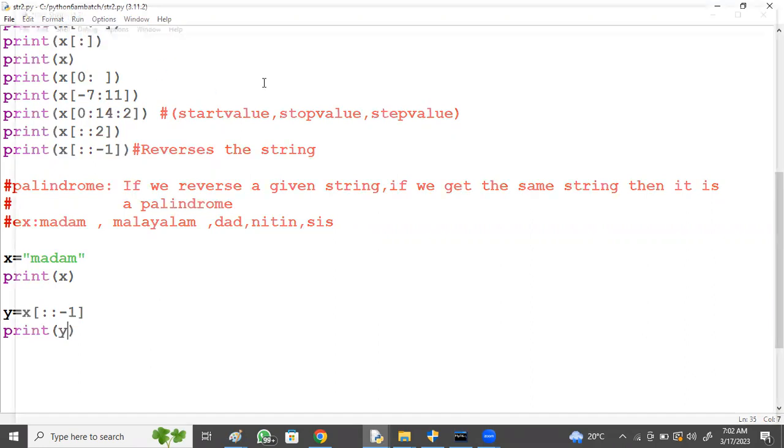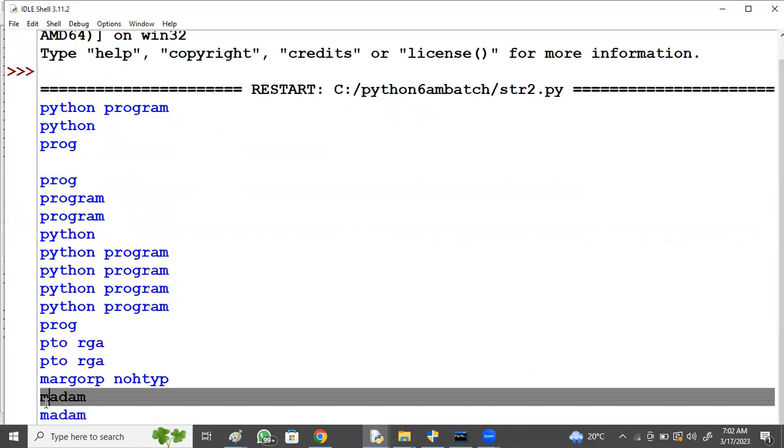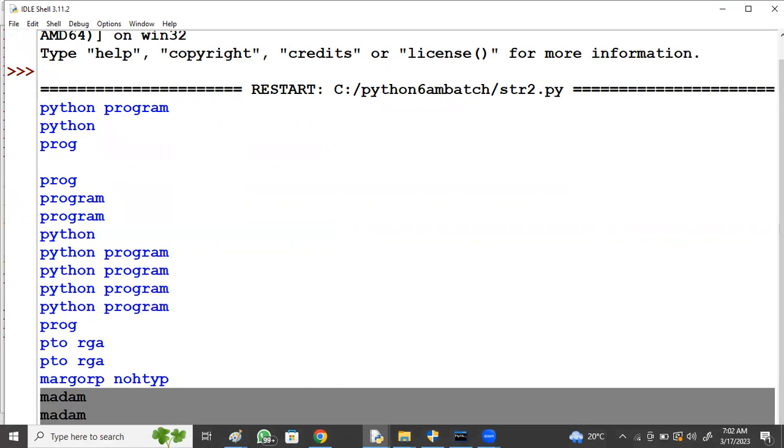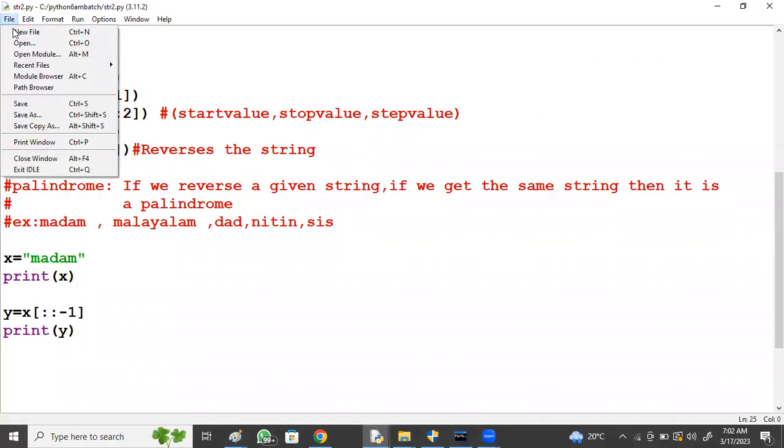Run module, right? Madam and madam, right? Yes. So I'll take 5 minutes more.